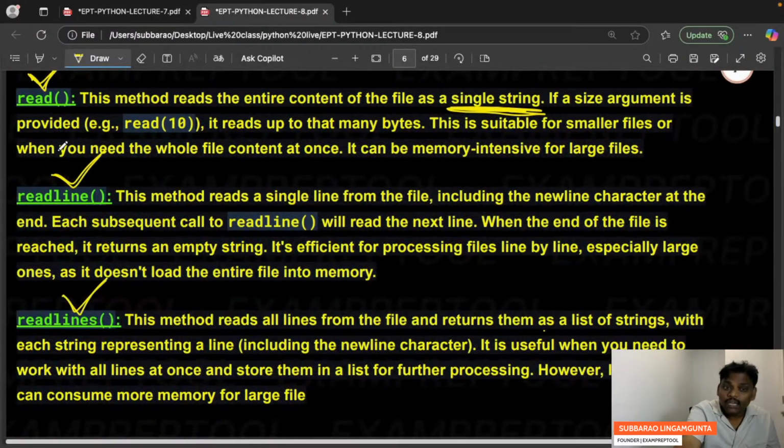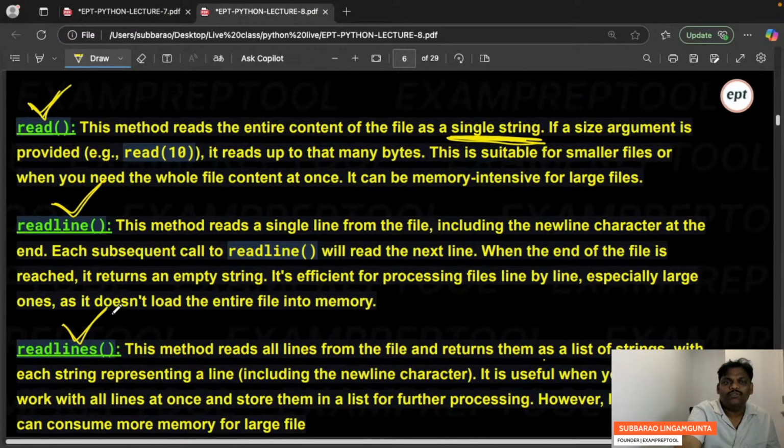So what will read do? What will readline do? What will readlines do? So please take care. I think I have clearly written it.